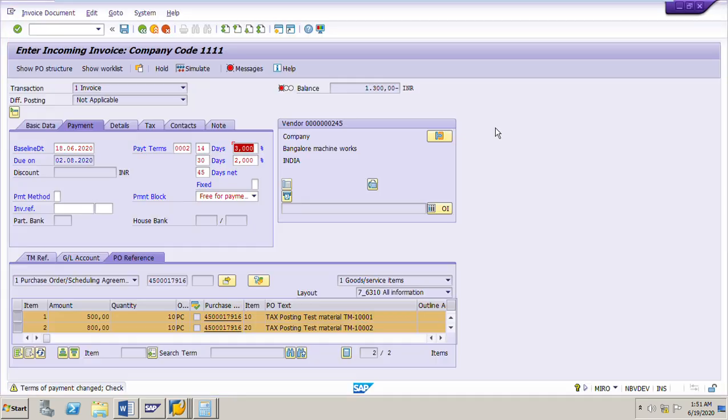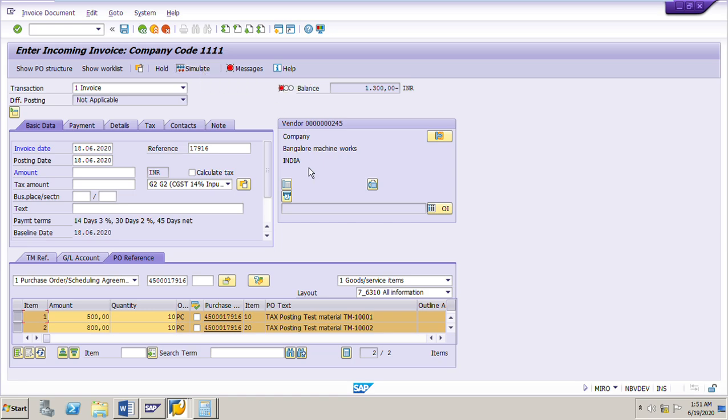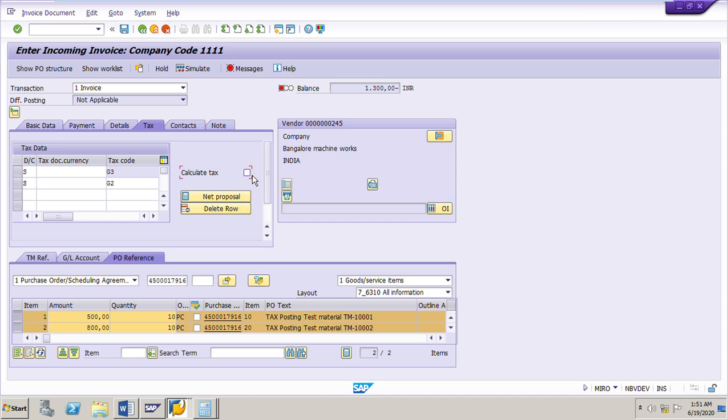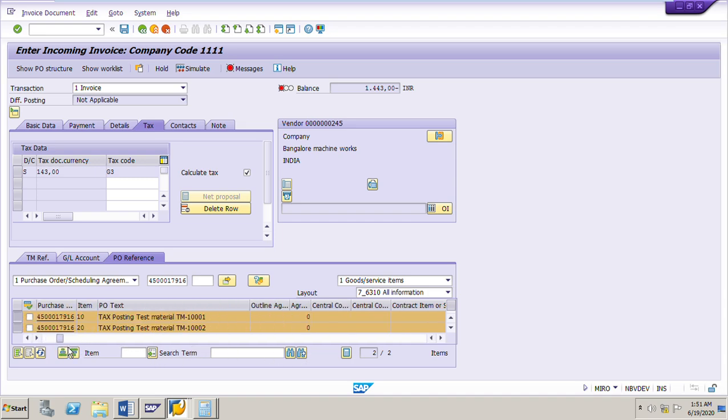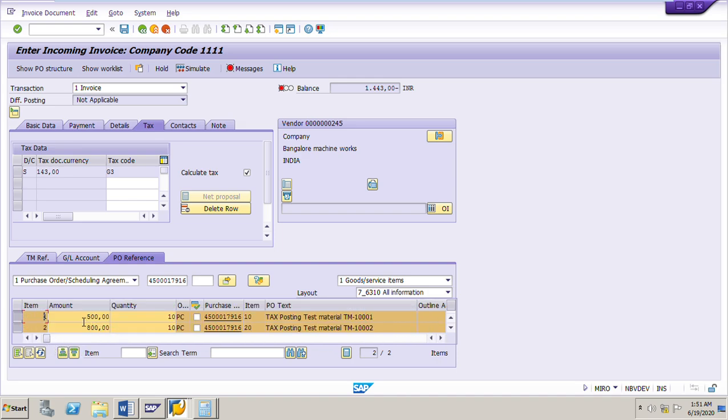Now see, I had to enter the total amount, right? So I had to calculate the taxes. I will click calculate taxes. What is the tax rate here for both the line items? It is 11% for both the items. 11% of 500 is 55, and of 800 is 88. 55 plus 88 is 143.